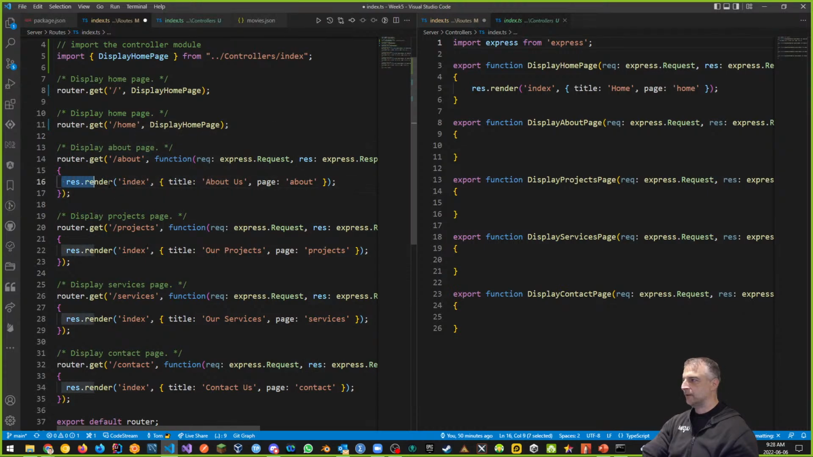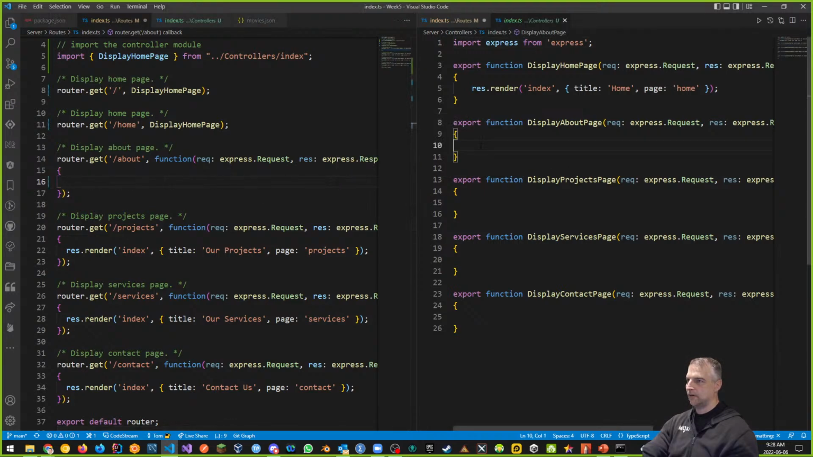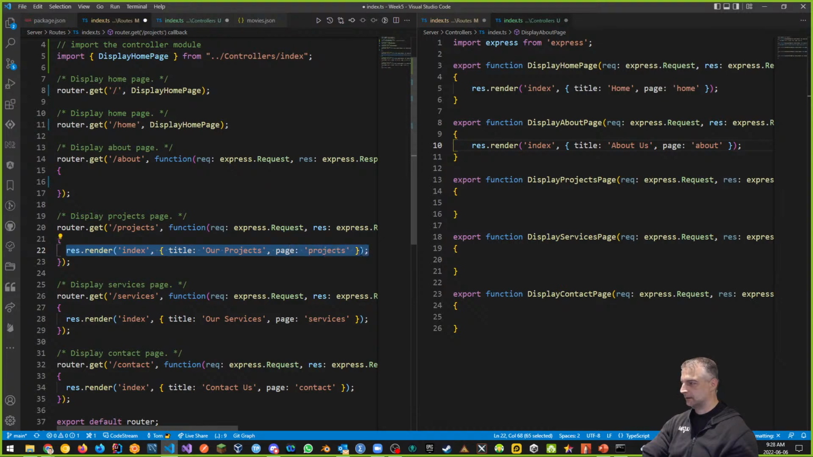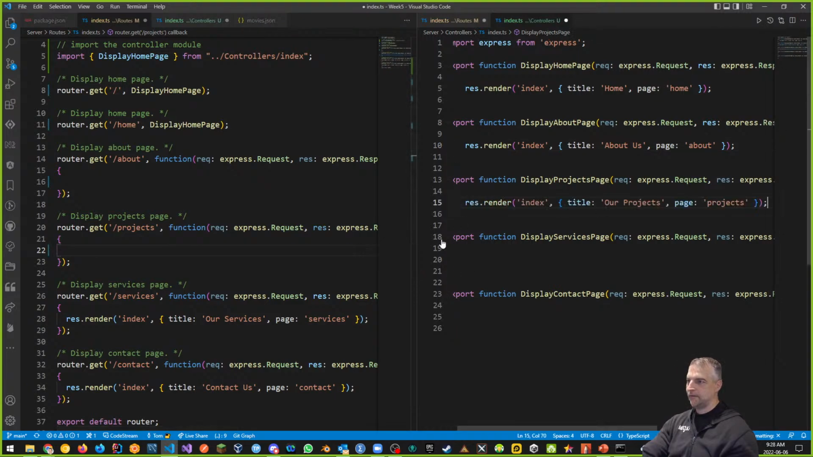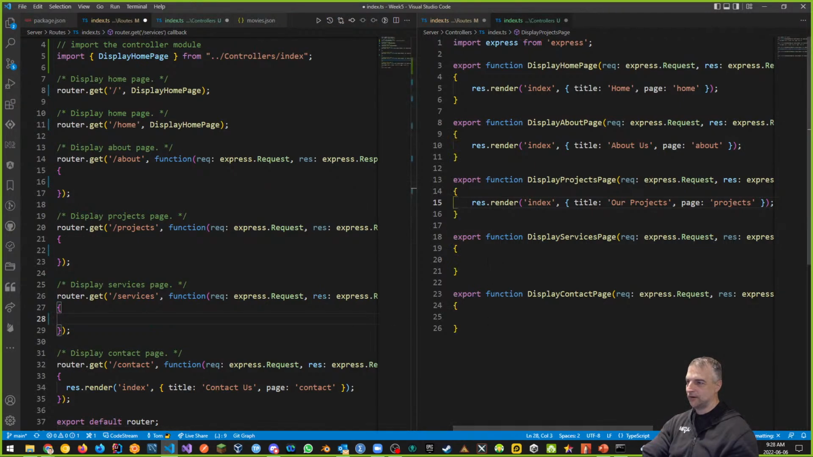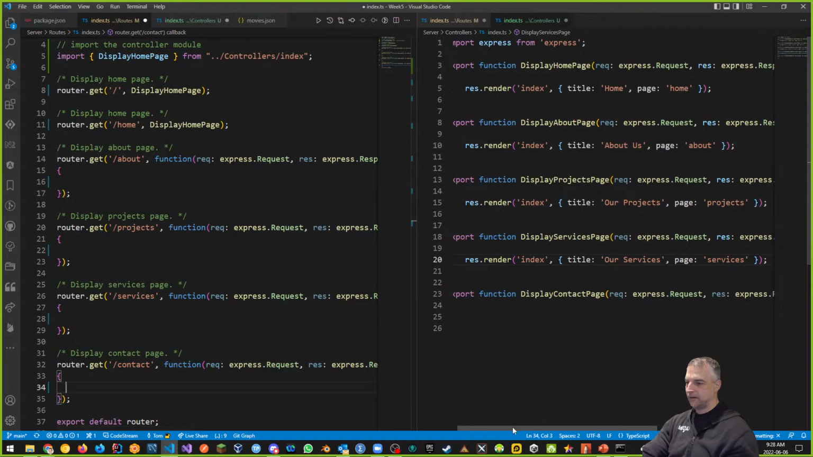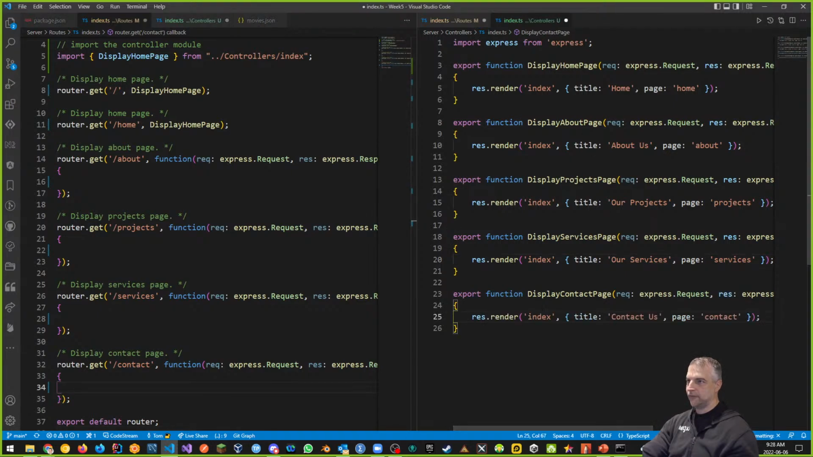And I want to grab this piece. So I want to cut it out for here and put it here. And I want to cut this out for my projects and put that there. And I want to cut this out for my services because they're identical right now. There's no changes so far. And put that there. And finally, my contact page, I want to grab that from there and put it over here. So far, everything is just reorganizing.